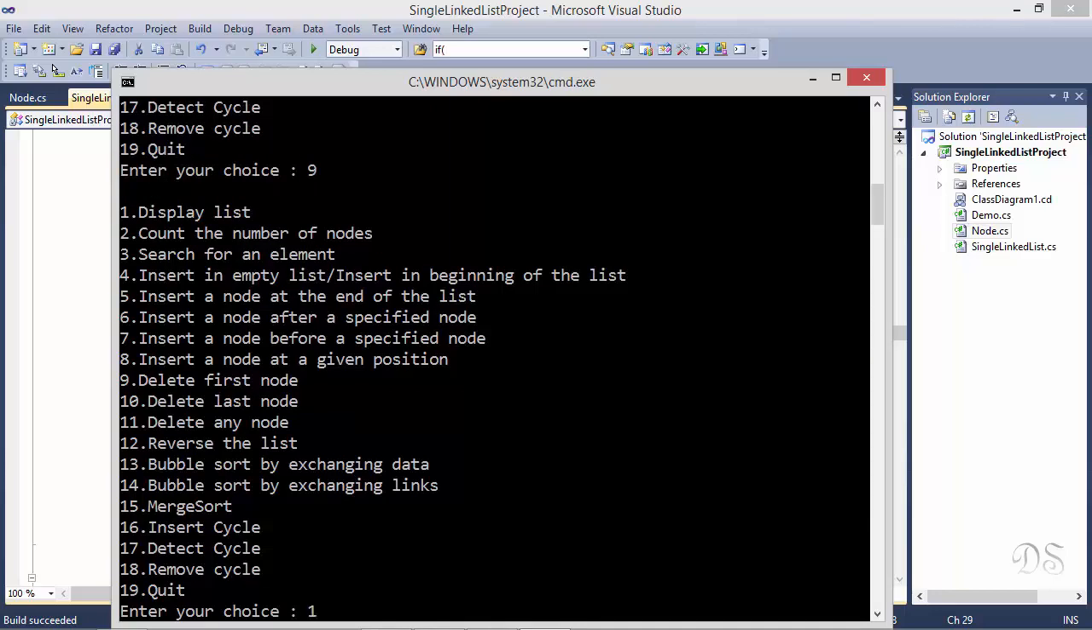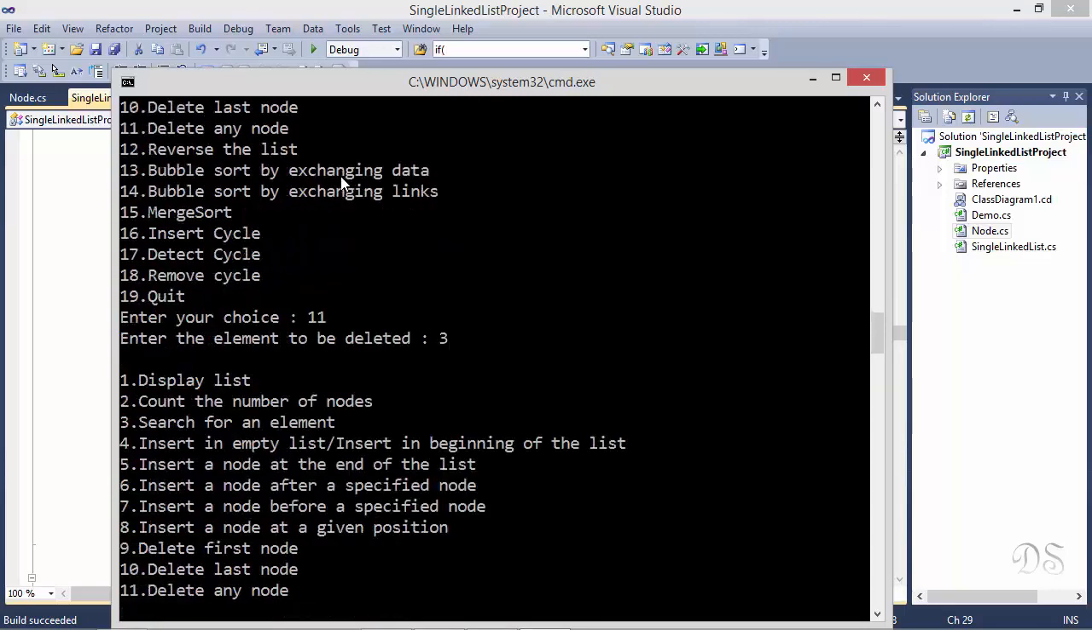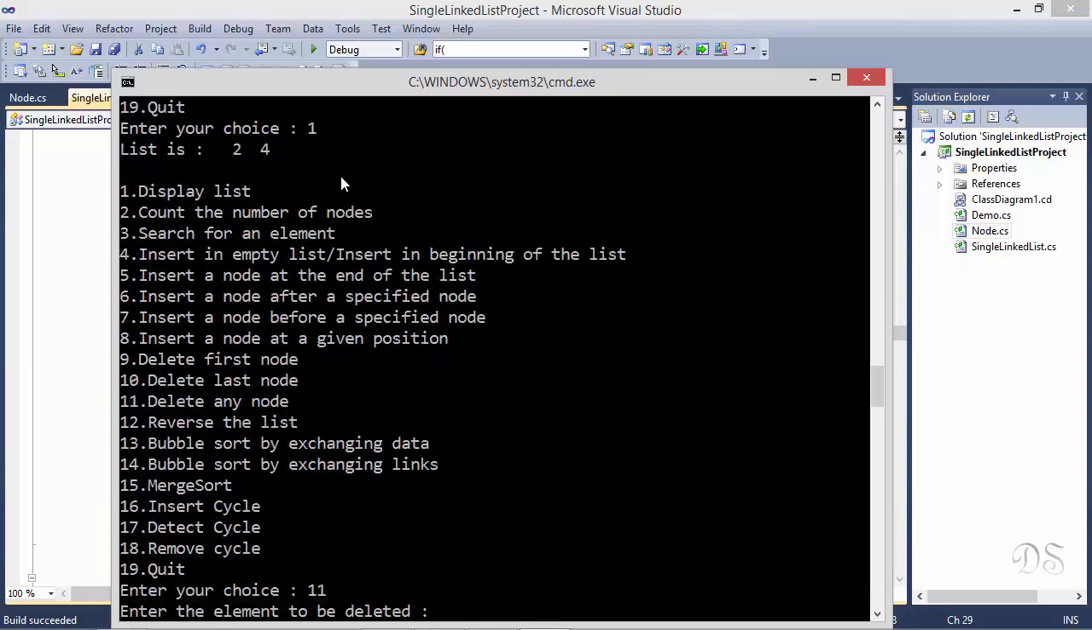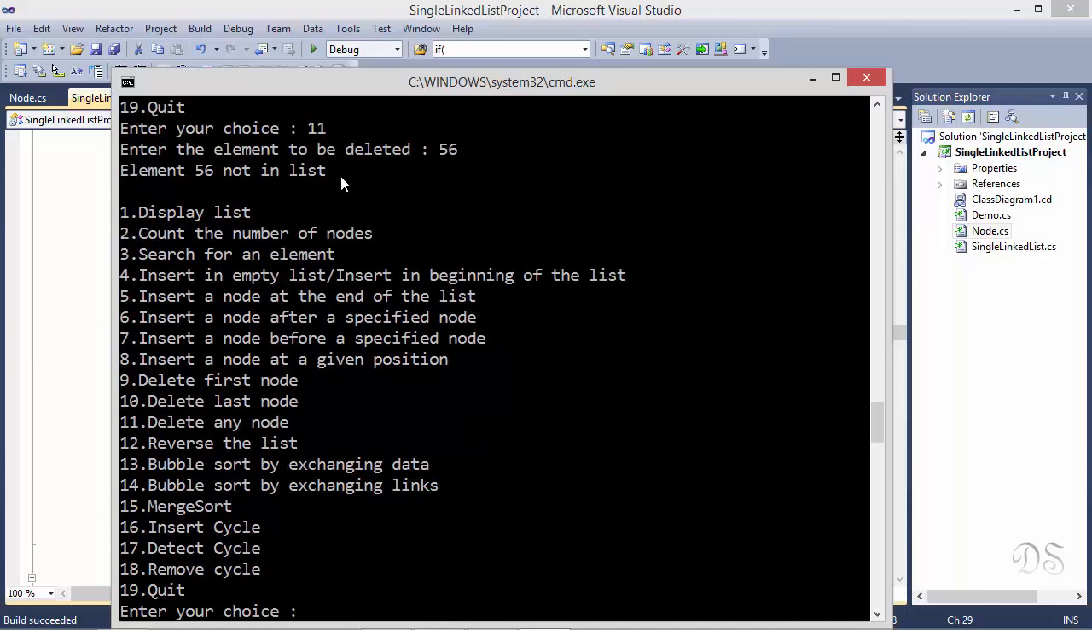We delete the first node of the list. The first node has been deleted. Now we delete the last node of the list. Last node has been deleted. Now we delete node 3. Node 3 has been deleted. We tried to delete a node that was not present in the list. So it is showing this message that element 56 is not present in the list.